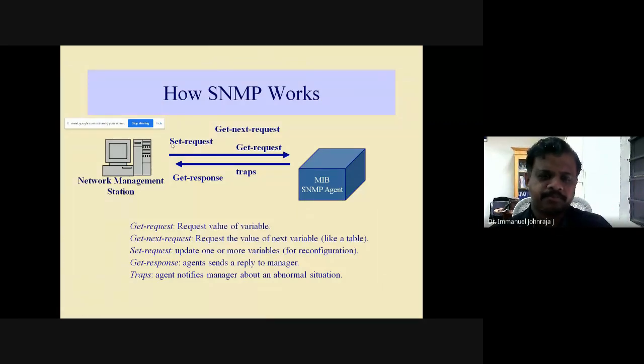There are two commands which will fix something on that. Don't be confused with this here because I just made a mess of it. There is a command called set request. Set request is the command initiated from the managed station to the agent. It says, okay, change the name of this device like this, change the IP of this like this. You got it? This is called set request.